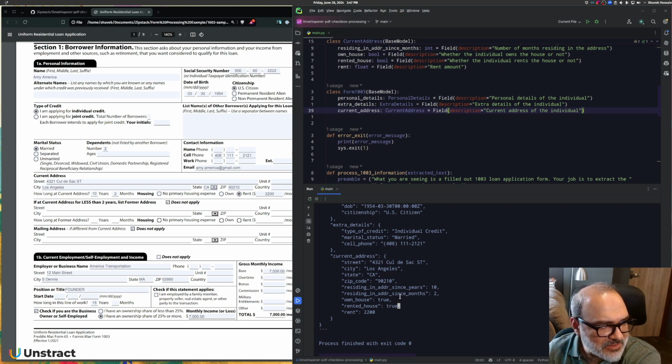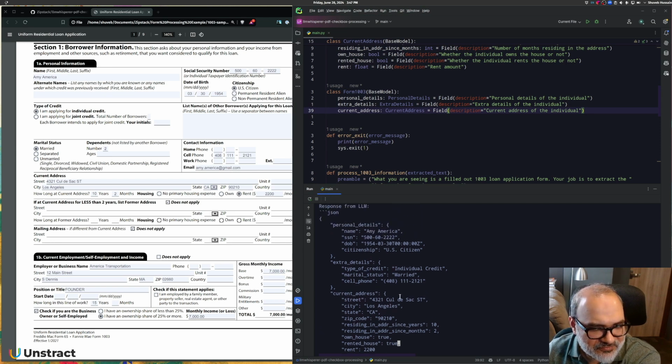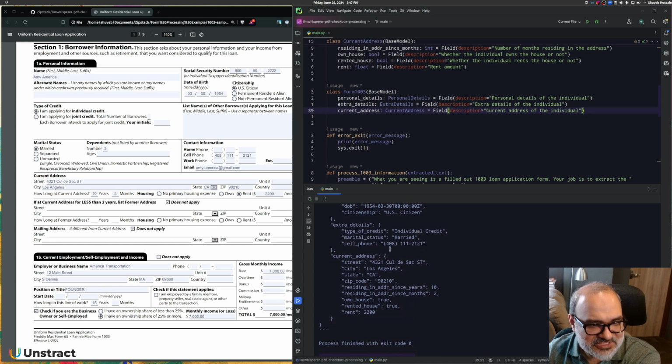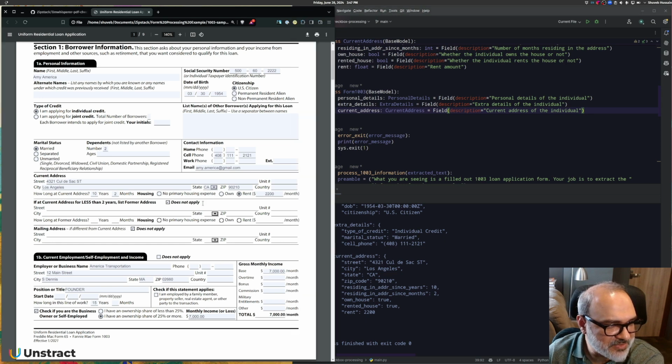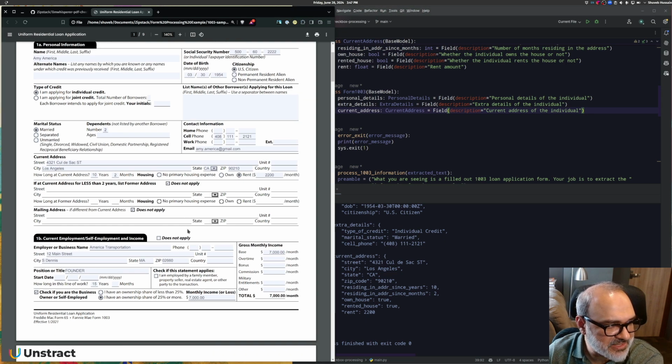And we got the other checkbox item. We also have the marital status married pulled out. That's one radio button. The other radio button was the type of credit, which was individual credit, which also got pulled out. This is perfect. So we're just processing radio buttons like it doesn't matter, right? Awesome. So let's look at some cases where there's a checkbox, right?